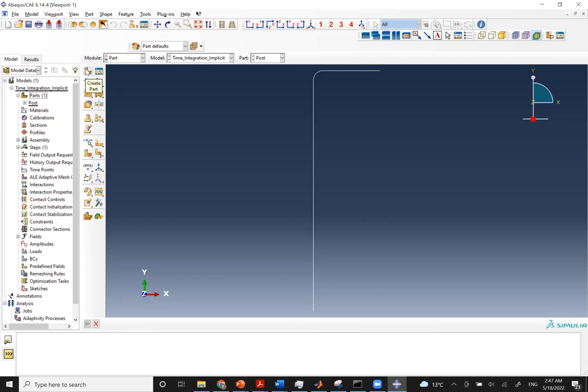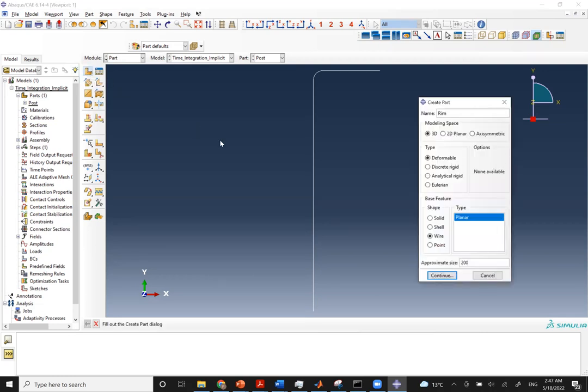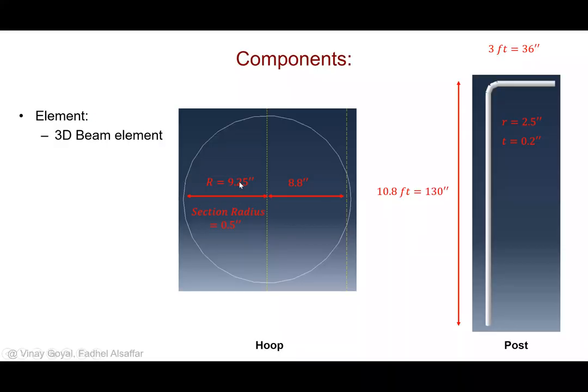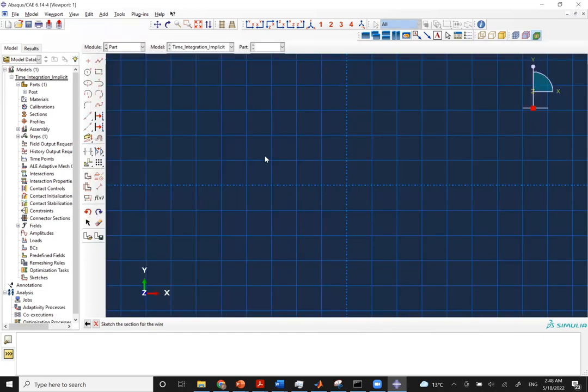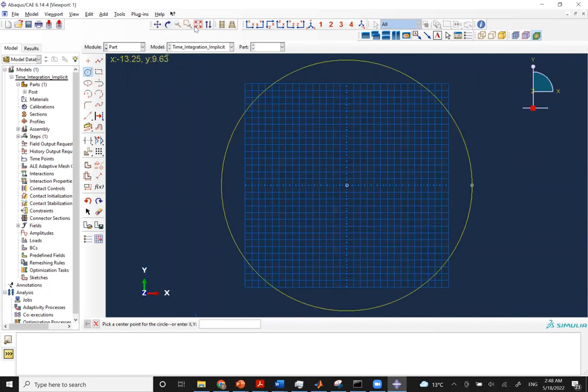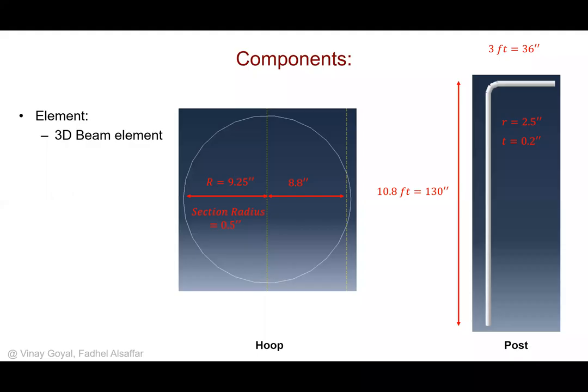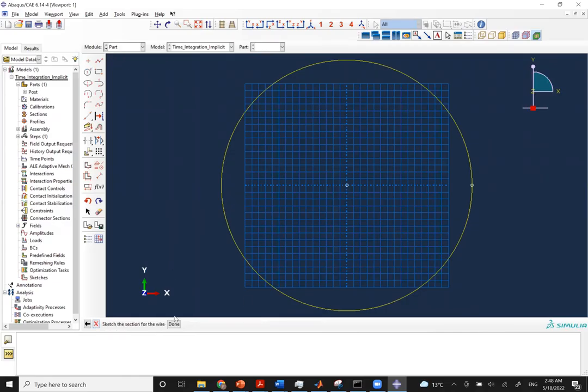So let's create part, and let's create the rim of the hoop. Not sure what to call it anyway. So the rim has a radius of 9.25 inches. So let's have the size here as 15. And it's a circle. So center point as 0, 0 and 9.25, 0. And with this, perfect, we're done. Okay, that was simple.